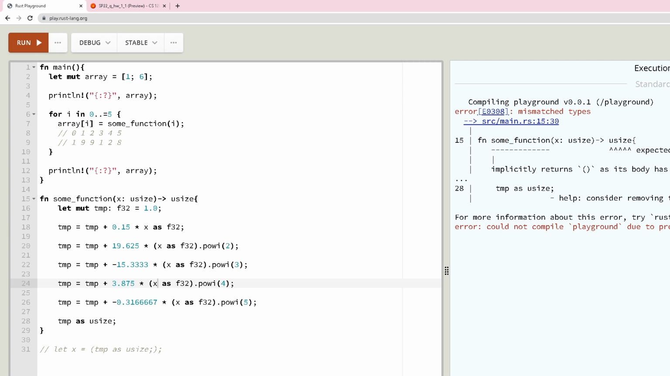This is what we call the unit type. It's an empty tuple. It represents the lack of a thing. There is nothing here because this statement, once we add the semicolon, doesn't return anything. This becomes a statement when you add the semicolon.